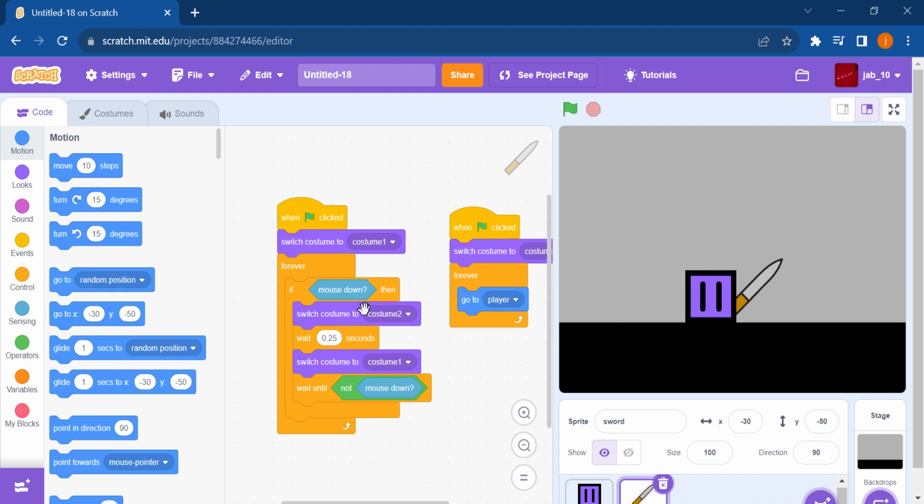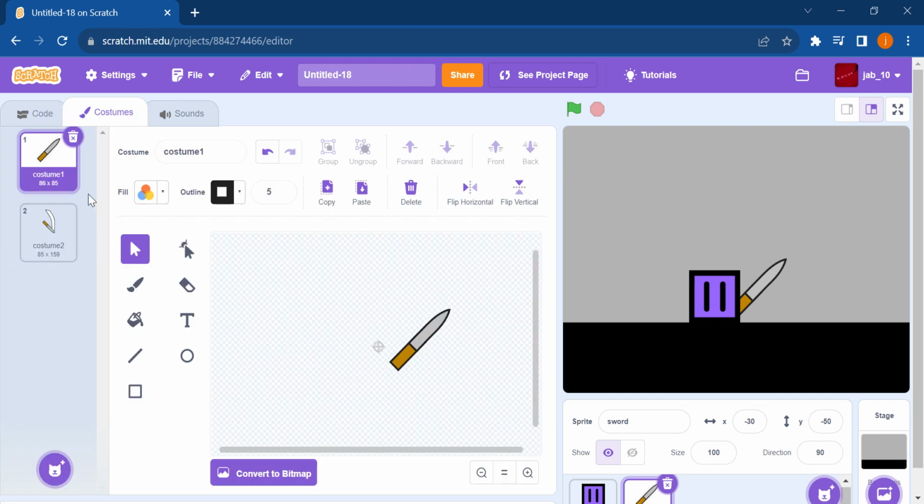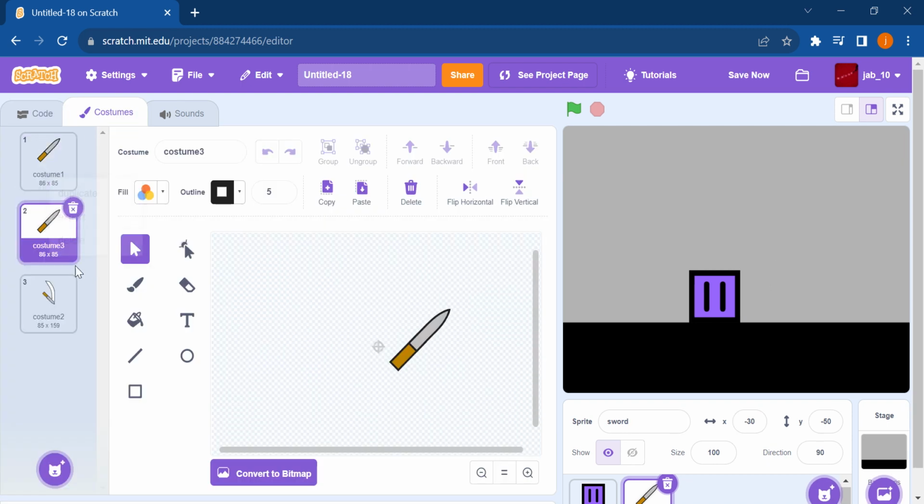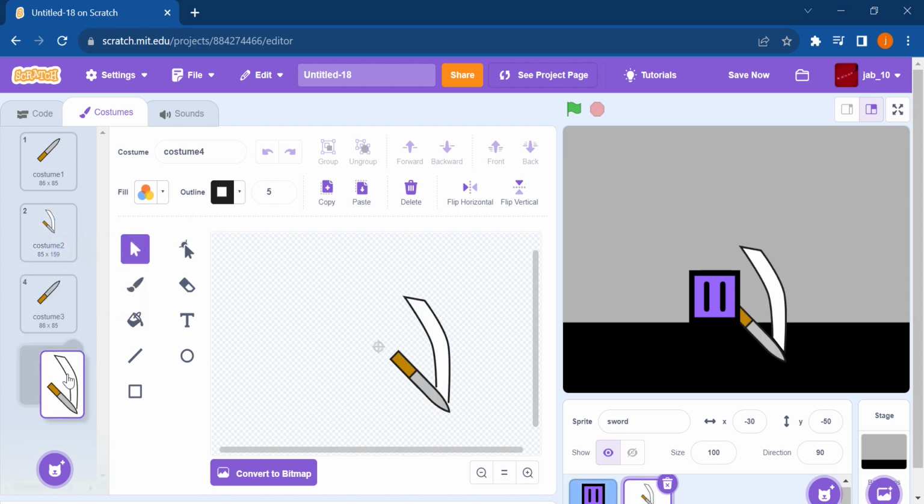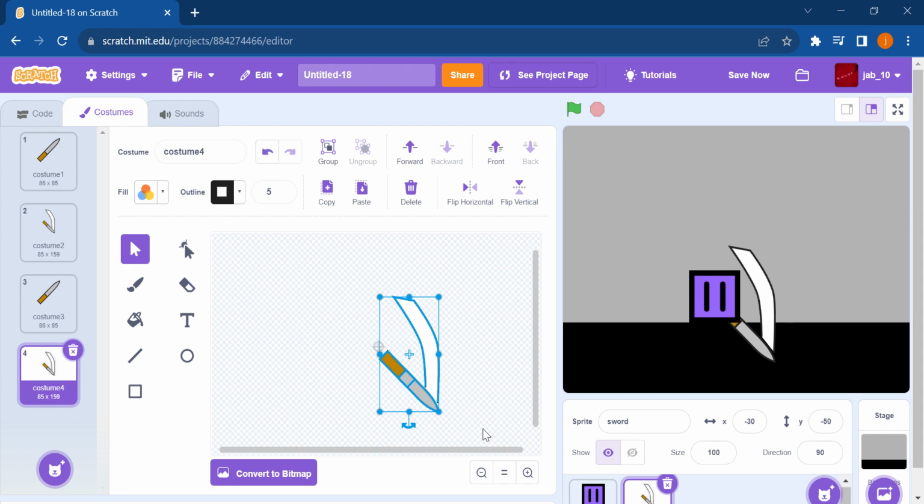Okay. Now we also need it for if it looks behind. So what we'll do is we will go to costumes, and then make duplicate, do that, and then we'll also duplicate that, but just reversed.